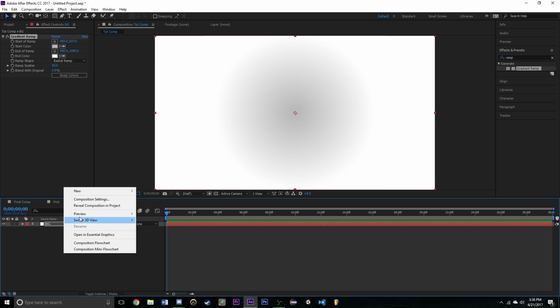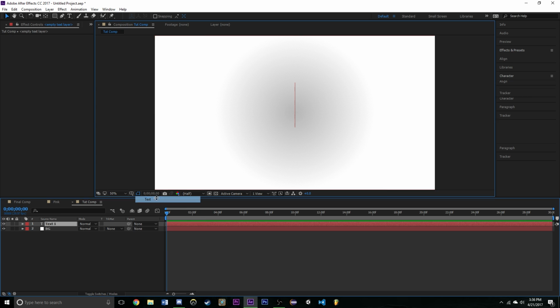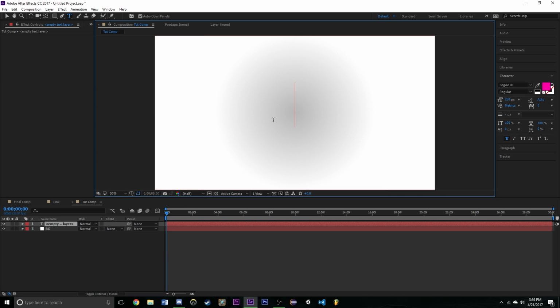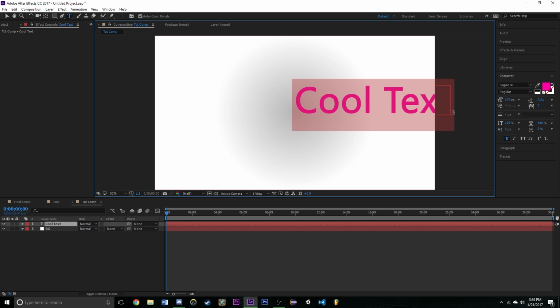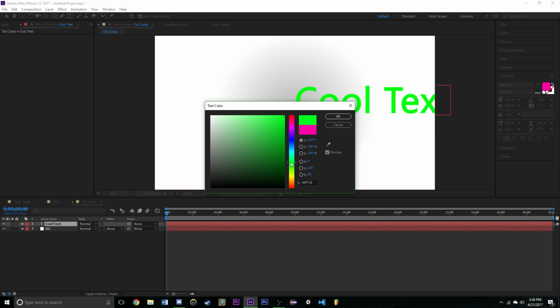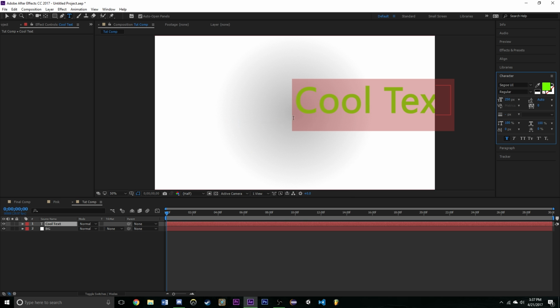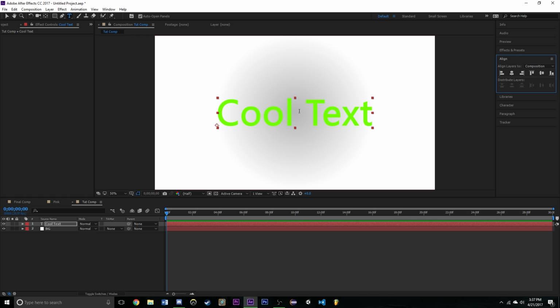So now we're going to create our new text. For this, I'm just going to type cool text. And this one, I'm going to use the color green, sort of a nice lime green here, kind of there. There, I like that. Let's go with that. And then now we're just going to center it up, kind of like that.